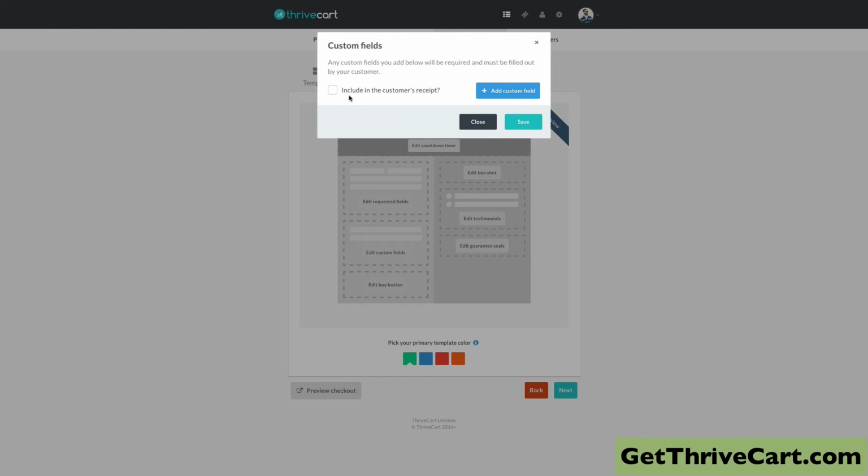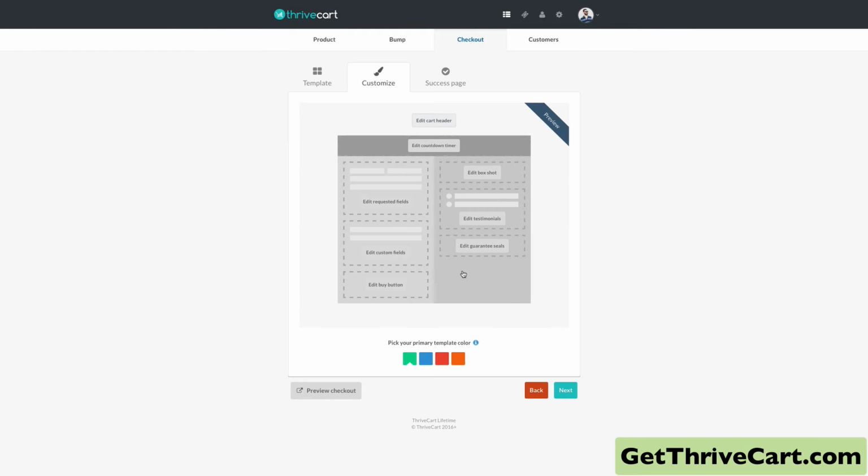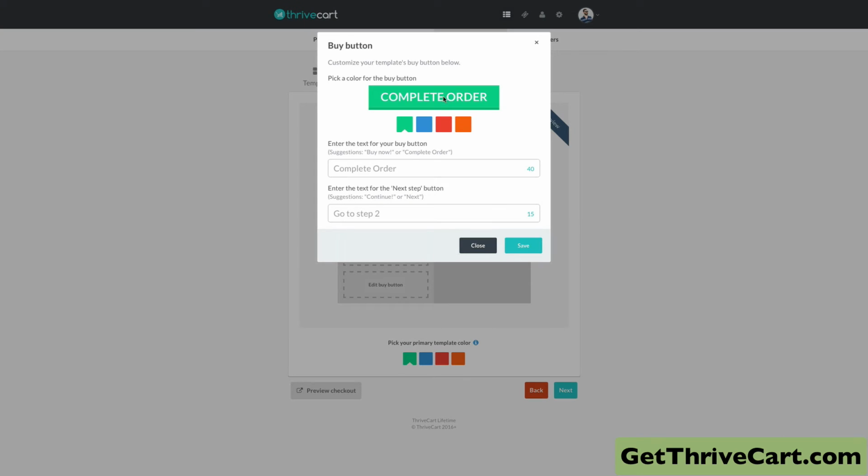You can add some custom fields. So you can add custom questions that you want to ask them when they check out. I'm going to go ahead and leave this blank here. Close out of that. You can edit what your buy button says. Here it says complete order. You can change it to whatever you want.